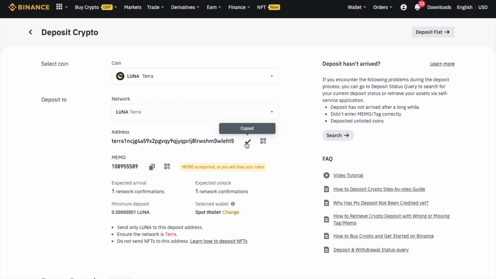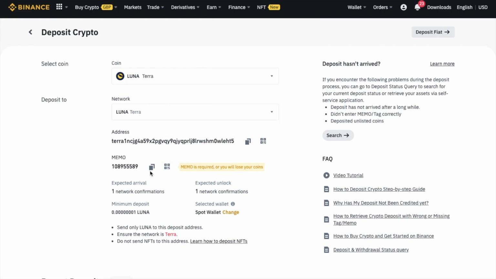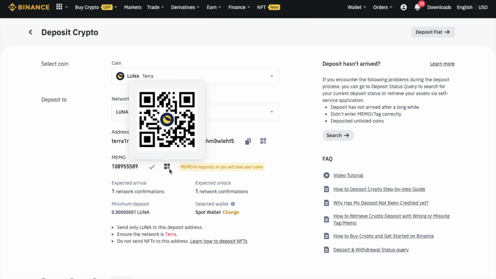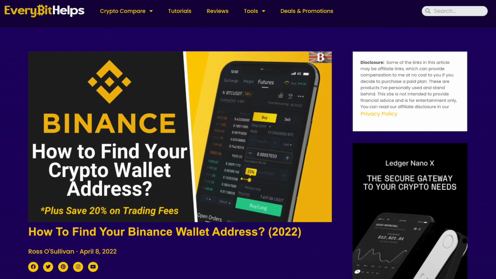So you'll need to perform an extra step after you copy or scan the wallet address. And again you can copy or scan the memo too, just to ensure that you've correctly entered this. And as it states, you should only send the specific type of crypto that you've selected to the address that's shown. But that completes how you can find your Binance wallet address.